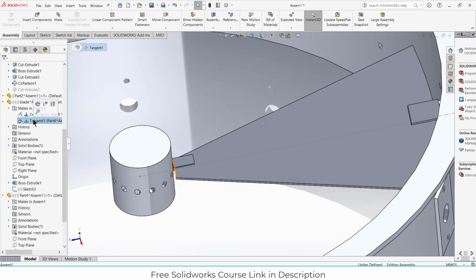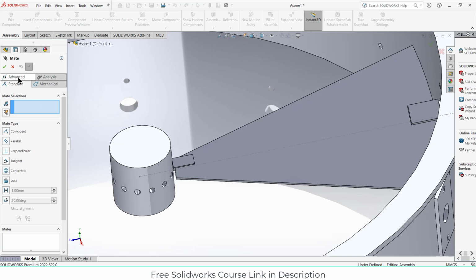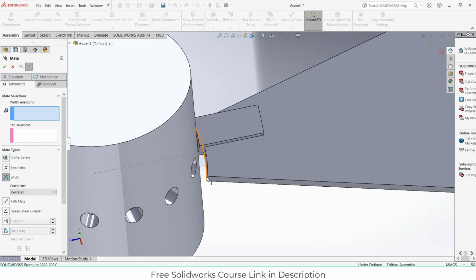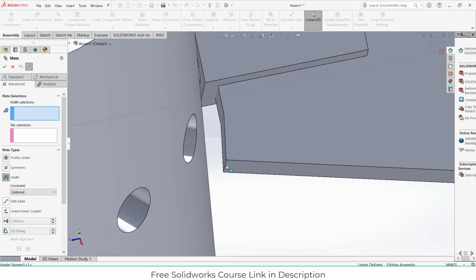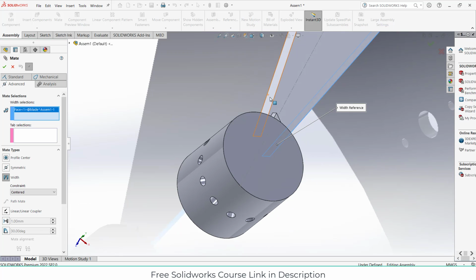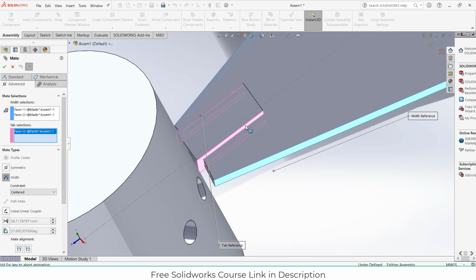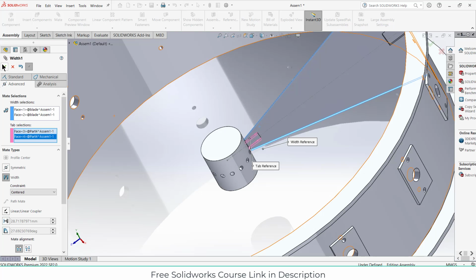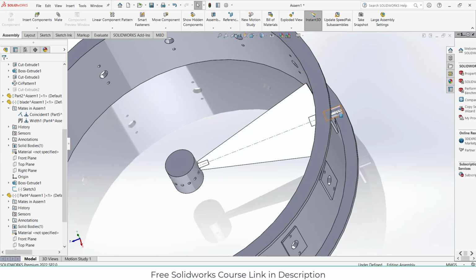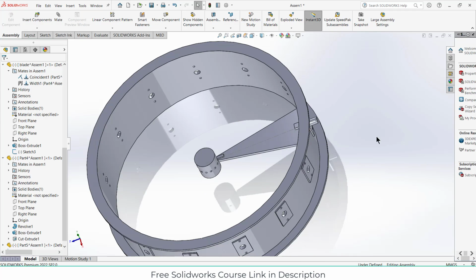So what I will do, I will select this one, right click and delete. I will choose another method called mate advanced width. Select this. I can't select the edge, I guess. Select this face and this face, and this face and this face. Yeah, this one is working. Click OK. In engineering, you have to always find different ways to solve a problem. As you can see, I faced a problem and I found a solution after taking some time.